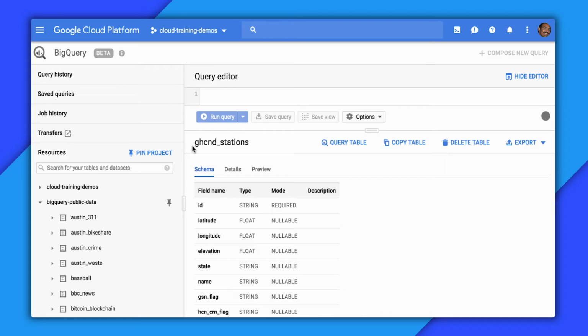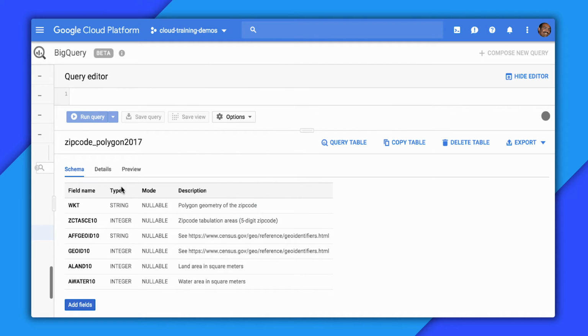GHCN Daily is a public dataset of weather data, and the stations table contains latitude and longitude columns. In another table, I have information about postal codes used by the United States Postal Service. There are two columns in this table that are of interest here. The WKT, or well-known text, is a format for representing geographies. In this case, it is a polygon. The postal code, called the zip code, is the second column that we're interested in.